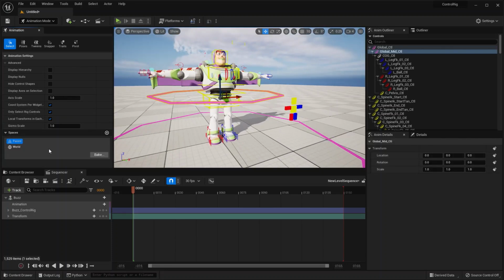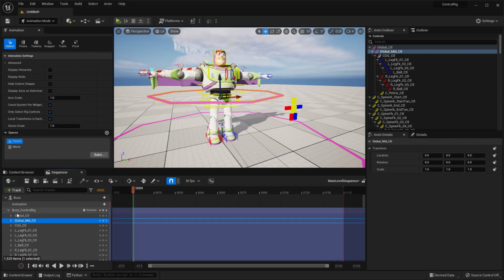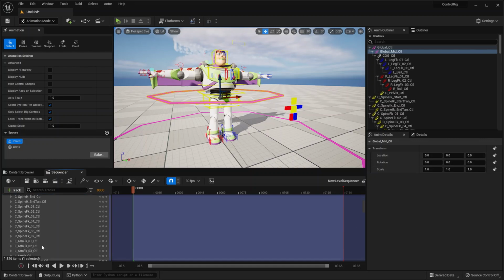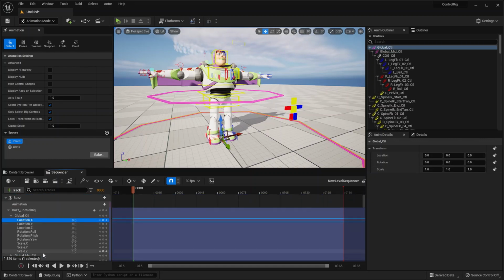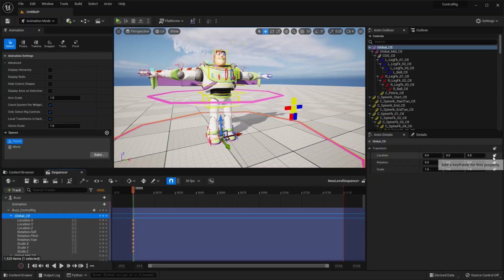Here are the spaces, which I've covered in another class. And then if you open these, you have access to all the controllers in here. And then if you open them, you have all the transforms from each controller. To create a keyframe, you press S and then it creates a keyframe on everything. Or you can come here and use these ones here.